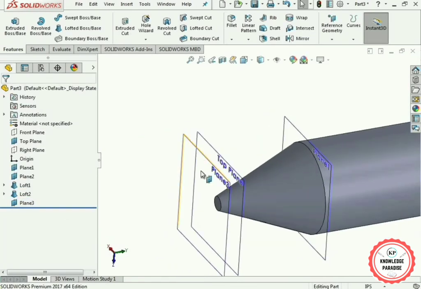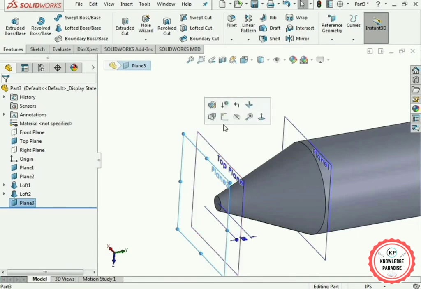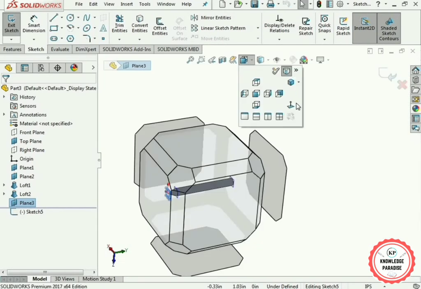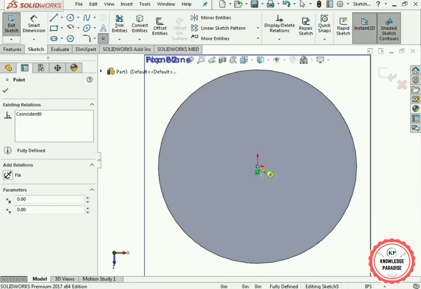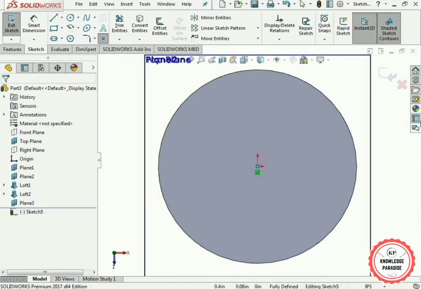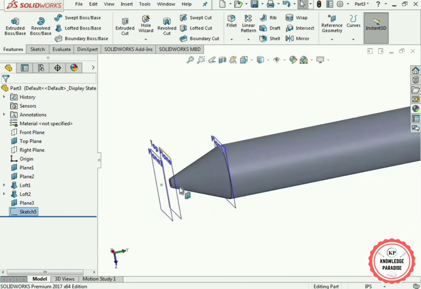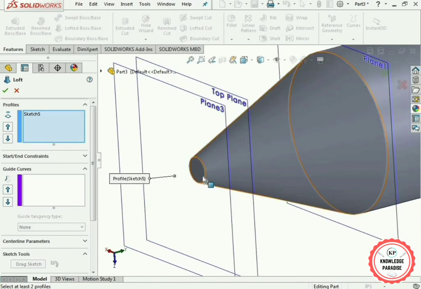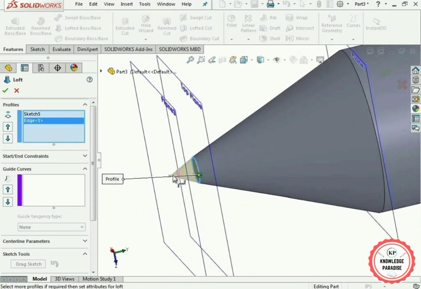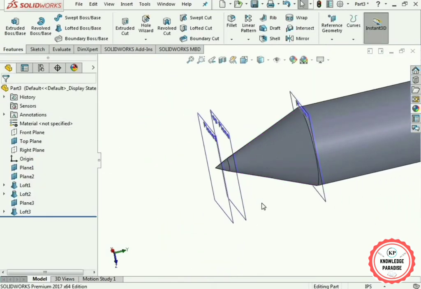Now I am going to use this plane in order to create another sketch. So select this plane 3, go to this sketch mode, normalize it, and use this point option here. Now this time I'm not going to use the circle command. Here I'm going to use this point option. So click on it and just insert a point here right at the origin. Now press this OK button and click this option. Now I'm going to use the lofted boss base command. Just select it and select this circle and this point. Now press this OK button. So you can see that we have successfully created a pencil.